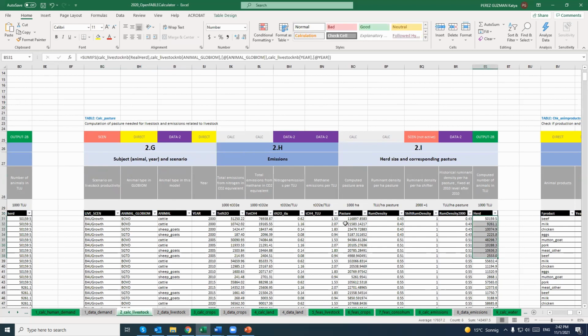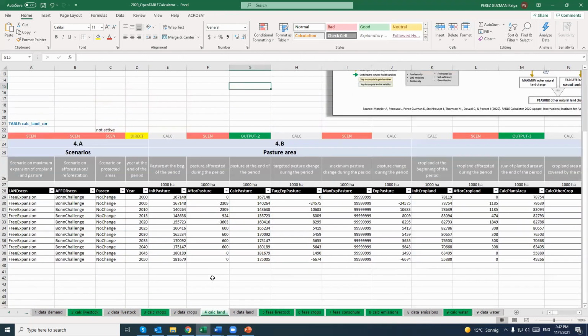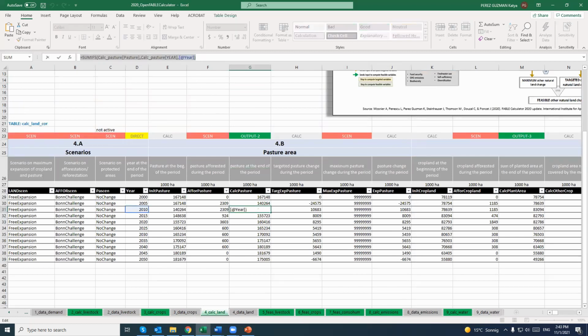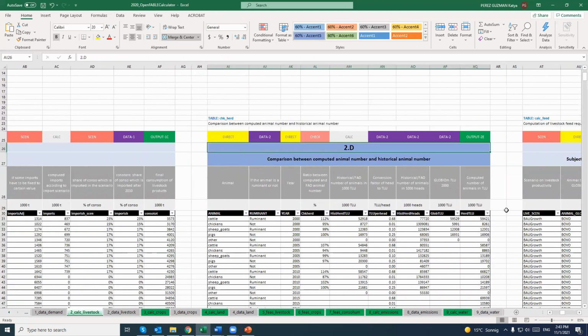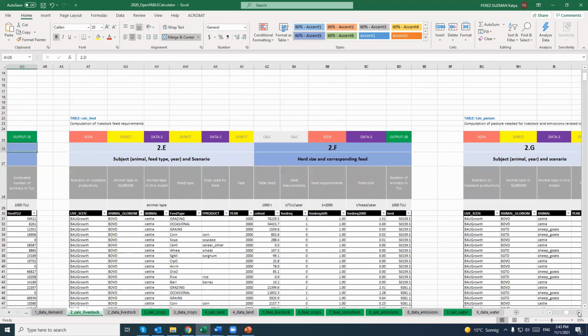The main output of this worksheet is pasture, in the column named in the same way, which, as we will revise in later videos, will feed into calcland to calculate the change in land cover. You may have noticed that I have skipped two tables in the explanation above. You're smart! Table 2.D, called Check Herd, and Table 2.J, called Check Anim Products.